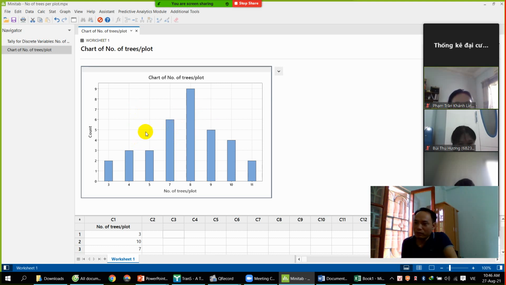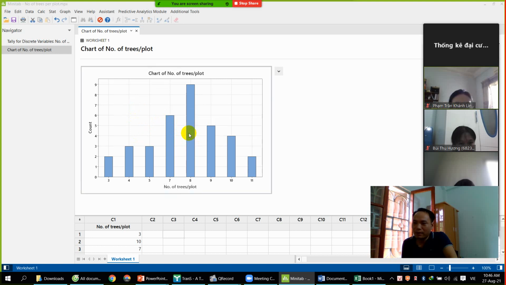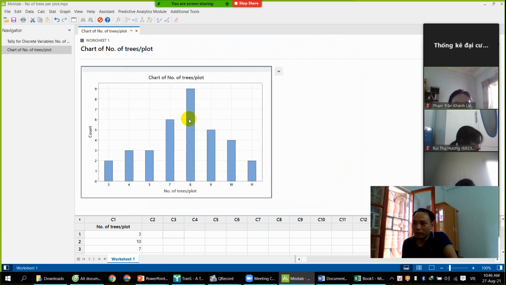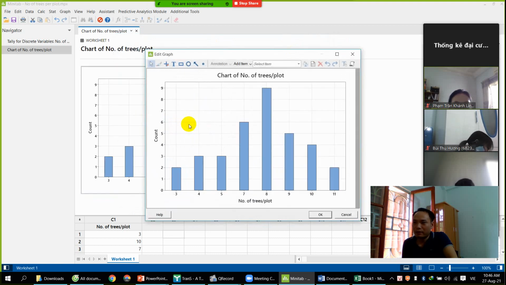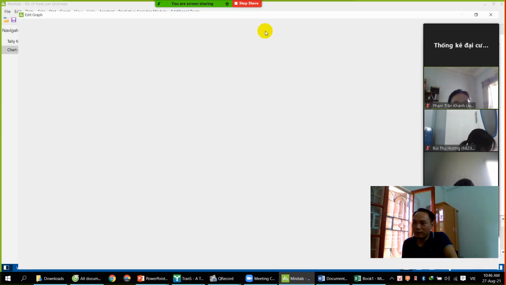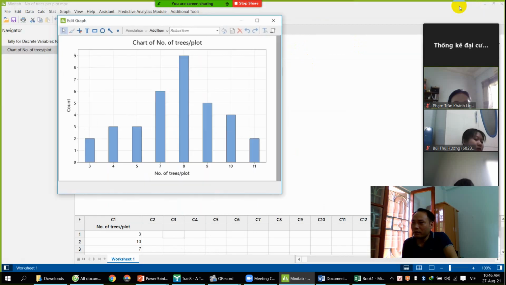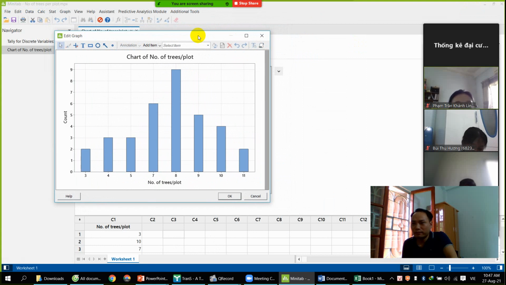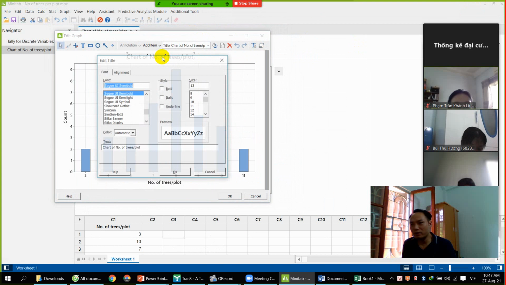So if you want to change the colors, if you want to edit the chart, so just point to the chart and double click. Remember, point to the chart and double click. So the chart edit graph will be displayed for you. You can make that maximize like that, or you can make that smaller like this. It's okay, it's up to you. Then you can change everything.